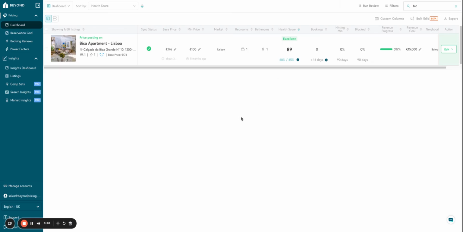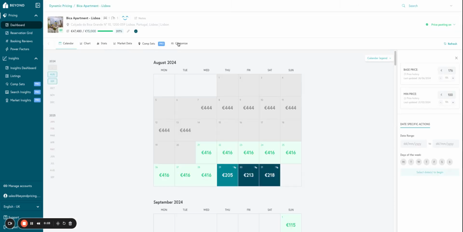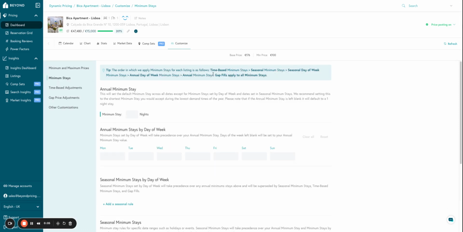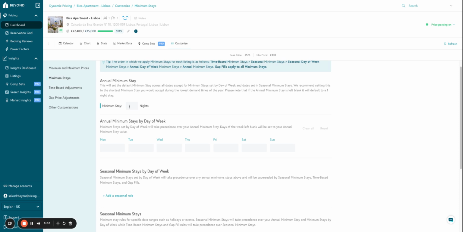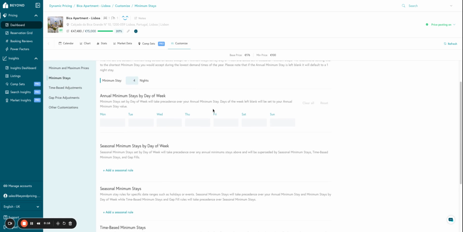To set up your minimum stay setting, you need to go on the listing view in the Customize tab on the minimum stay section. Here you can set up your annual minimum stay. Let's say, for instance, this is 4 nights for this listing. I can also set some different minimum stays for specific days of the week.